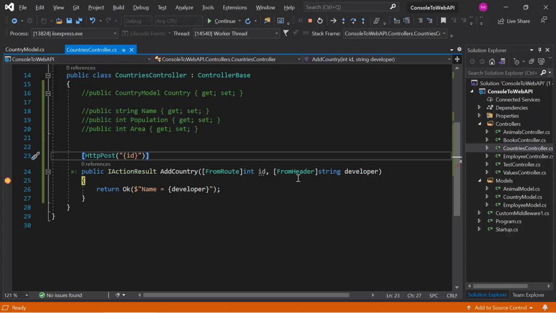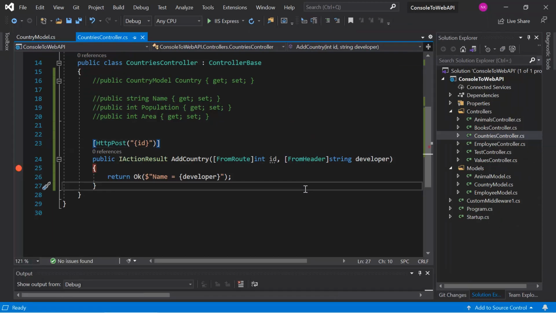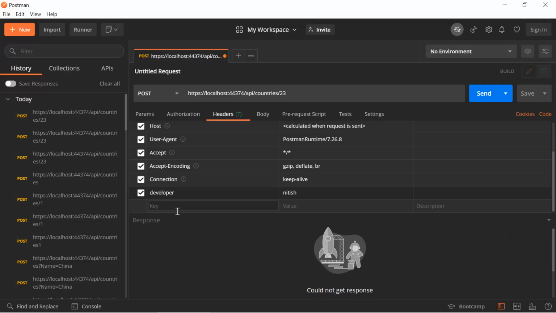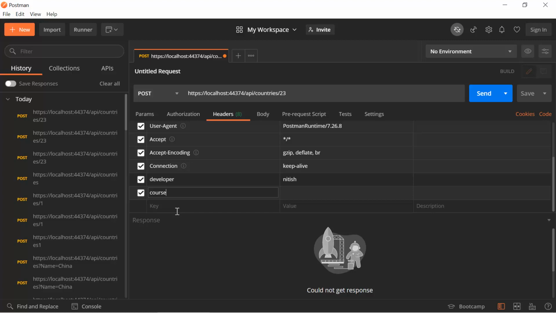We can use multiple FromHeader attributes in the same action method. So let's say for example, we are passing two values in this header like this, and here we can assign the value. Then we have to add one more parameter in the action method and we have to map that parameter to this header. Let's see how to do that.